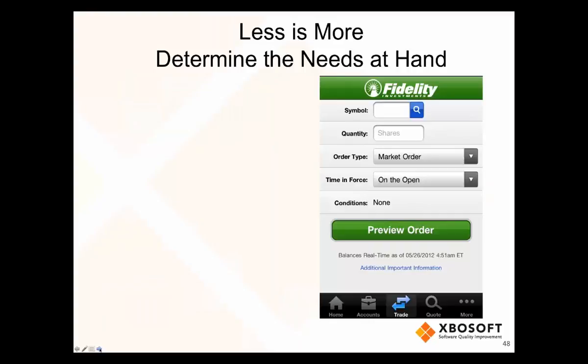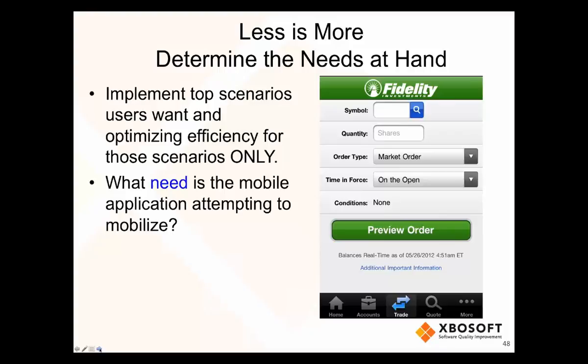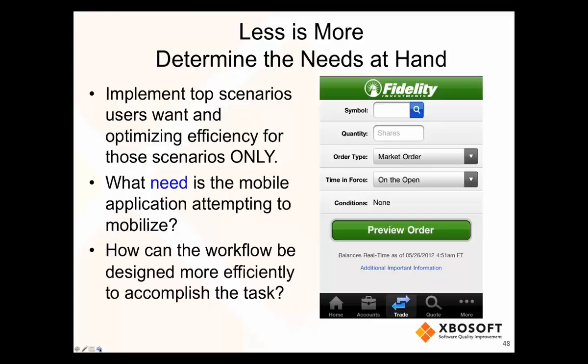Again, less is more. So think about the task at hand and what the user is trying to accomplish, and implement those top scenarios. What is the need that your mobile app is trying to mobilize? I've worked with some clients, and they say, oh yeah, we're converting our web app into a mobile app now, and a lot of them make the mistake of actually putting all the functionality of their web app on their mobile app. So think twice about that. Think about those top 5 things, like I said before.